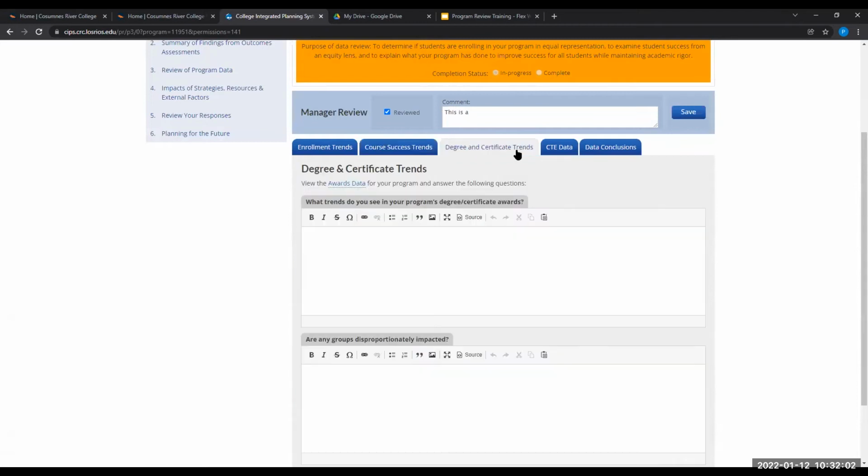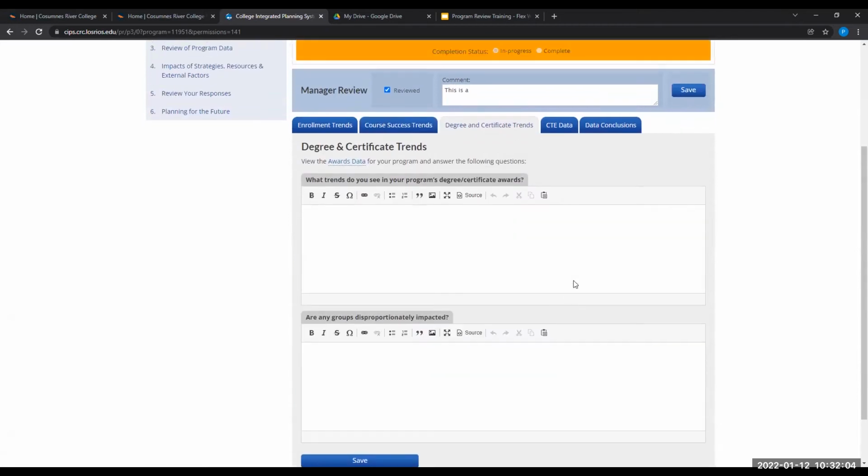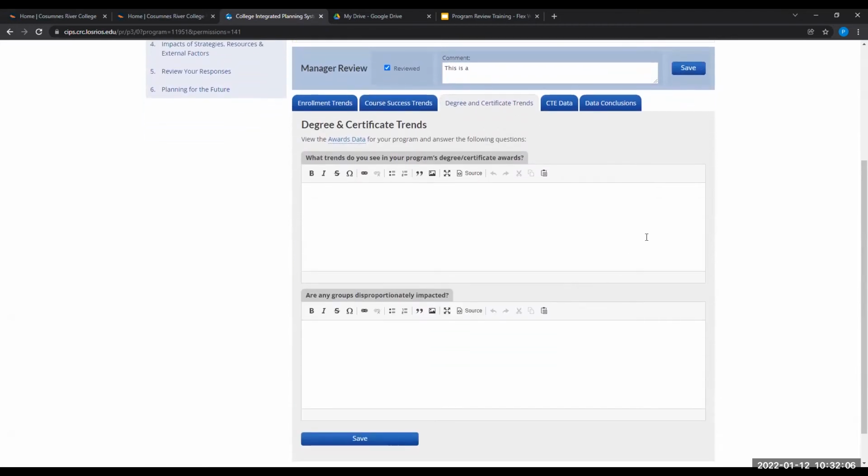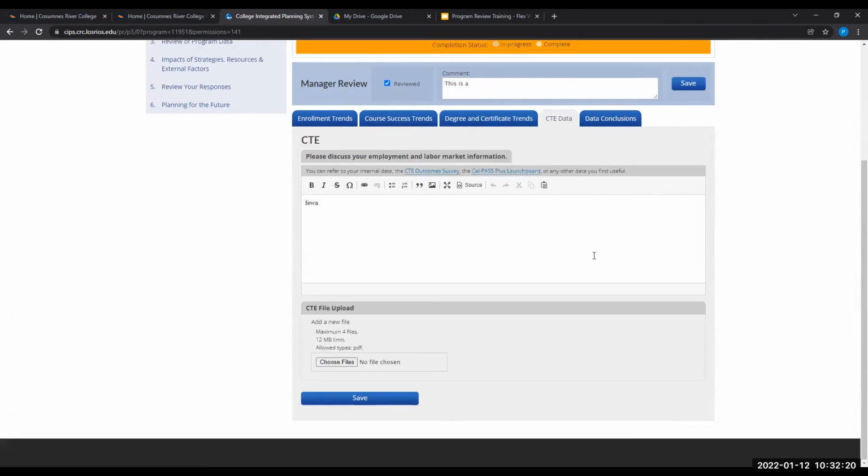Okay, and then you consider your degree and certificate data, and we're actually building a dashboard for this right now. So there'll be another dashboard that's embedded right here. But for the time being, you can look at a PDF that we upload and update that's linked right here for awards data. Okay, and then this section is for CTE programs.